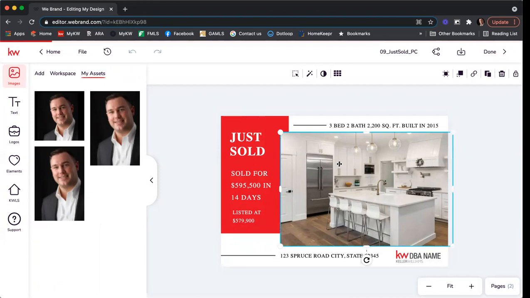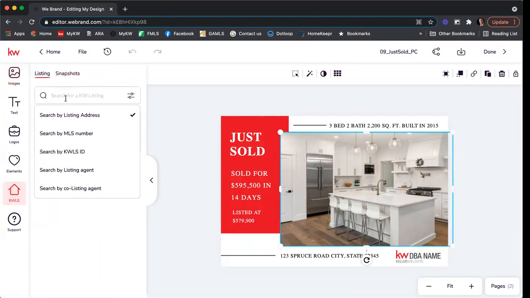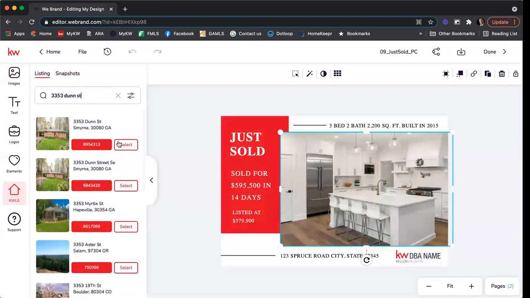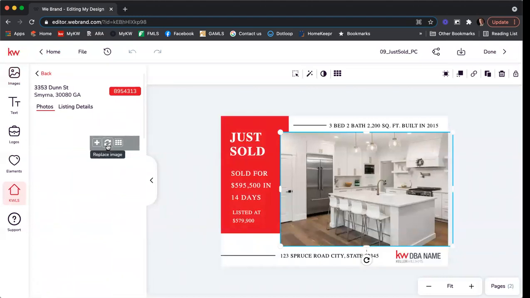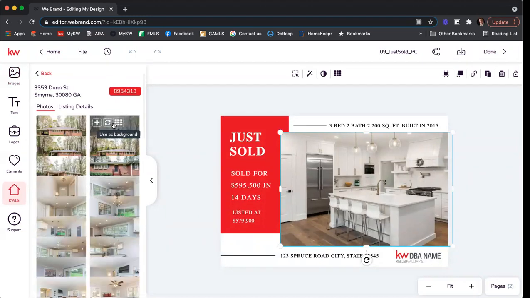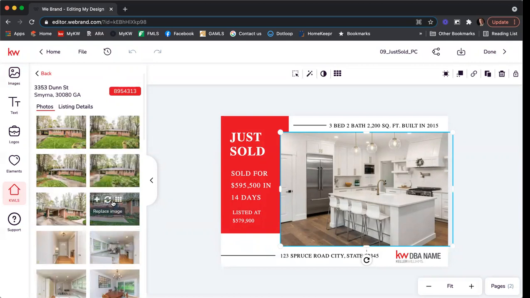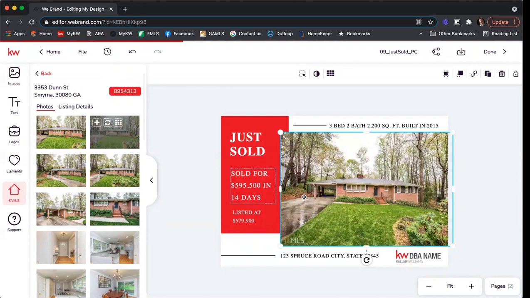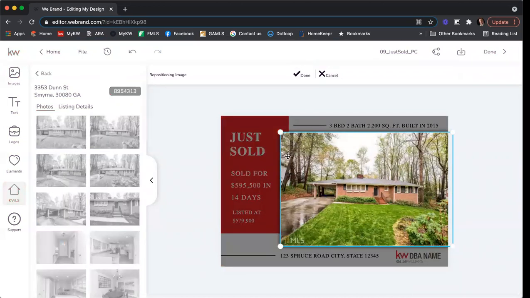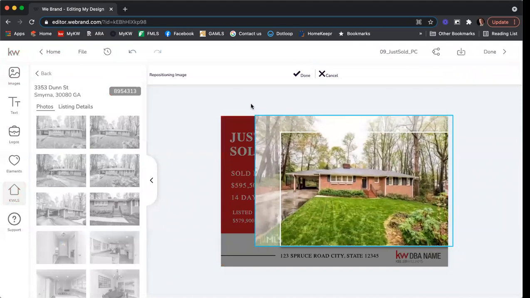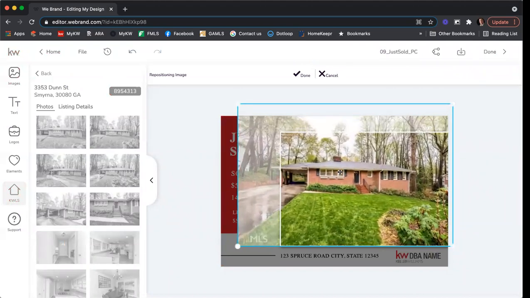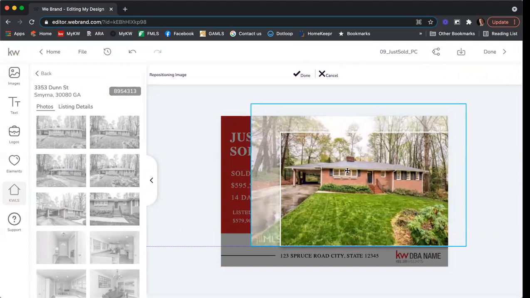So I'm going to come over here to the image, and come over here to KWLS, and I'm going to search for my listing. So here, let's use my old listing. And we'll use this one. Then I'm going to zoom in just a little bit. So I'm going to reposition. I'm going to make this a little bit bigger, and then click done.